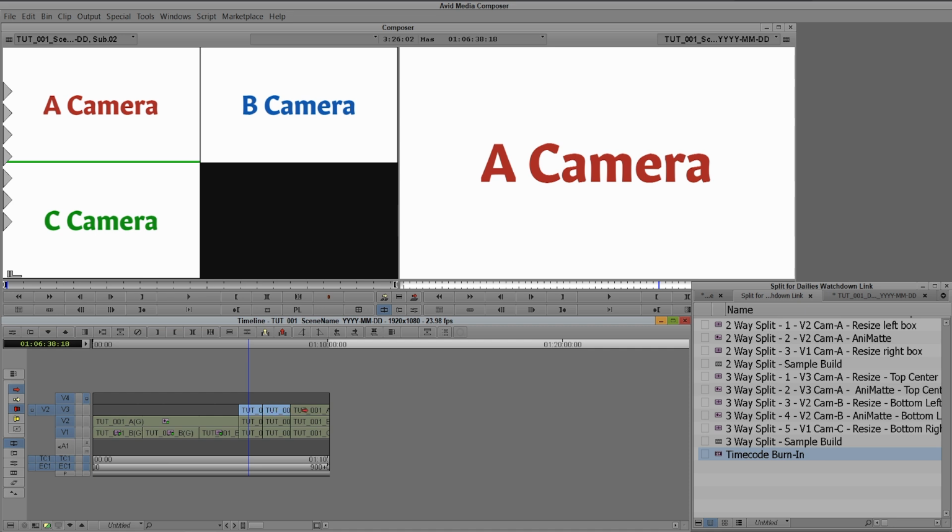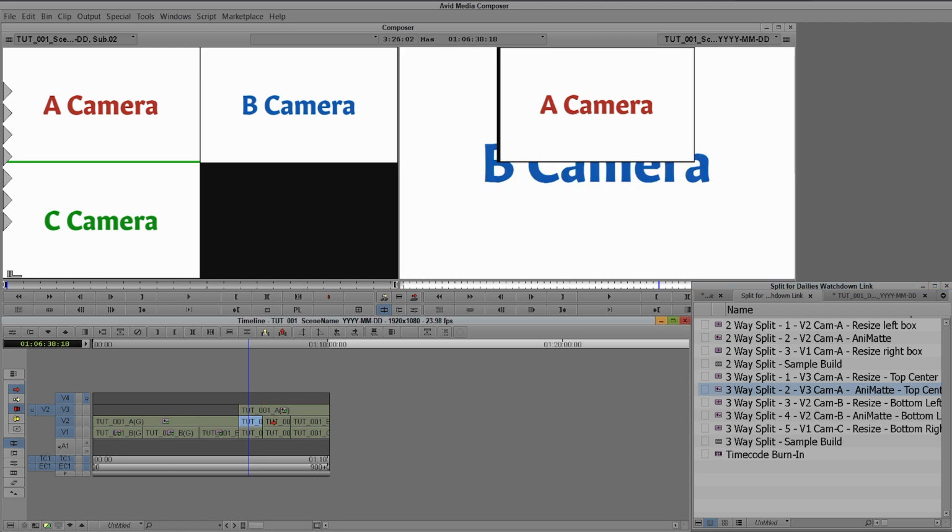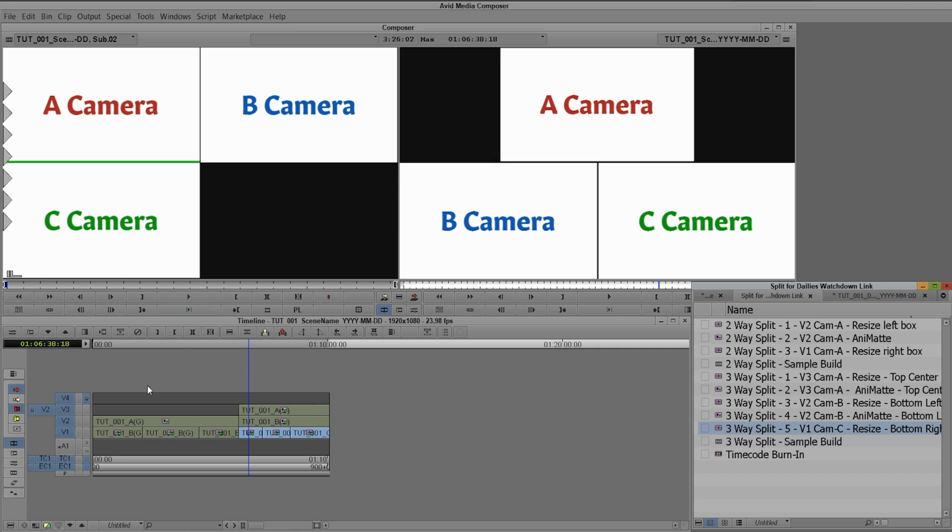Now onto the 3-camera setup. Select the A-cam clips and double-click the resize. Then Alt double-click the animate. Next, select the B-cam clips and double-click the resize for that cam, for the V2. And Alt double-click for the animate, and then for the C camera, double-click the resize. Then you'll drop your timecode on the top.